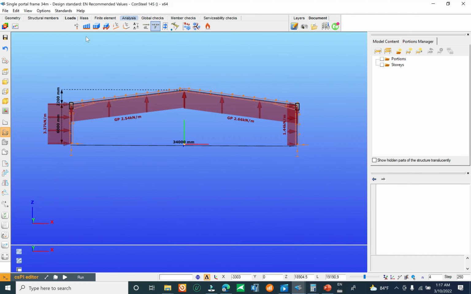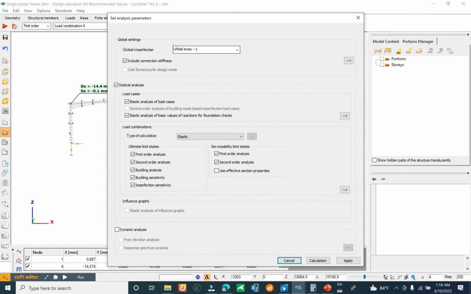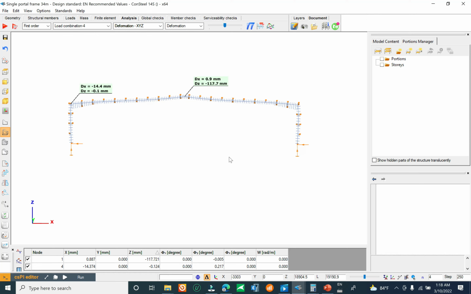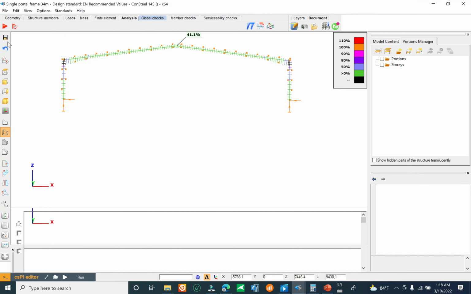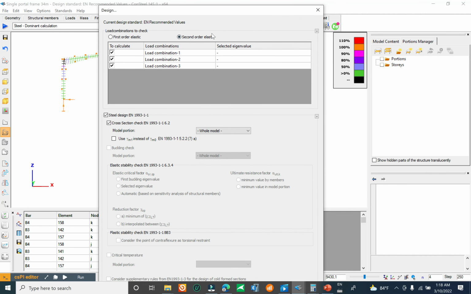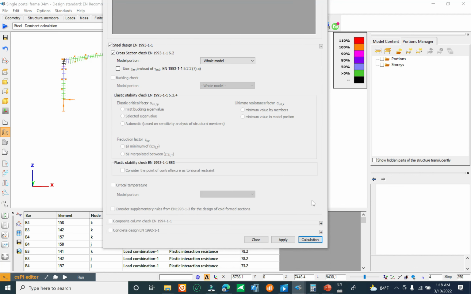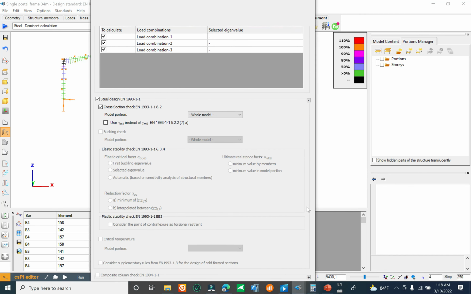And for the analysis, you can check, we include the initial sway and we include the second order analysis and design. Now you can check, we have to continue about the global. The design, we perform the second order analysis, and you can check here, and you can apply the calculation.